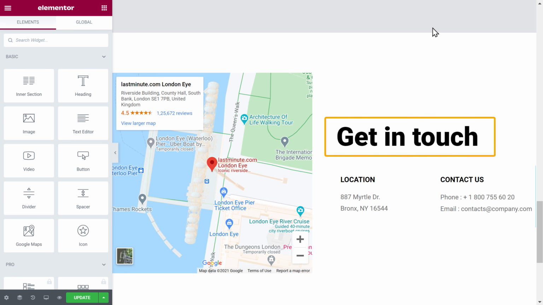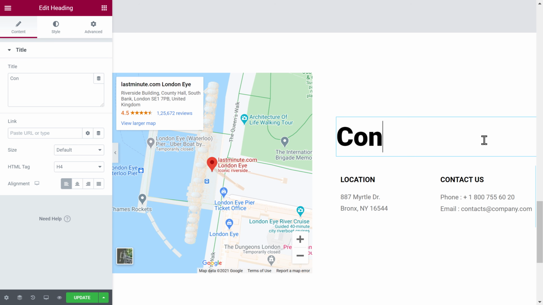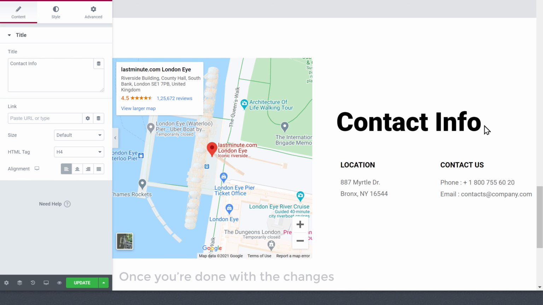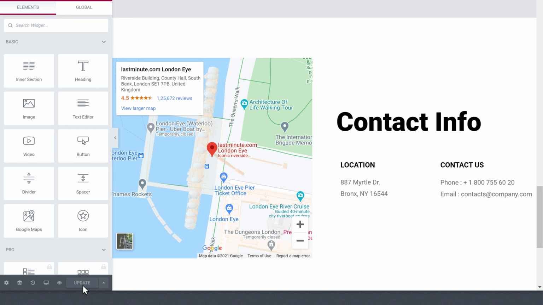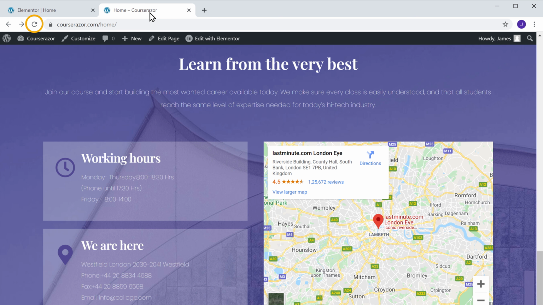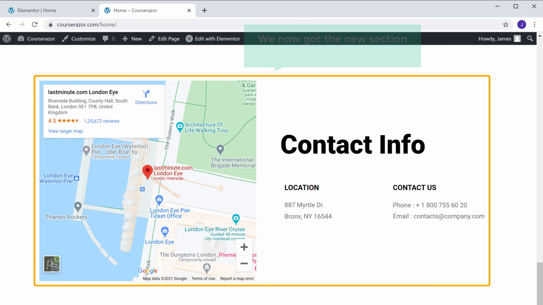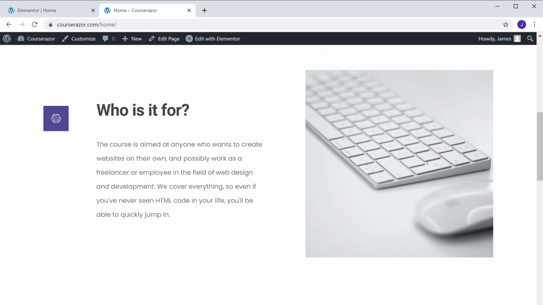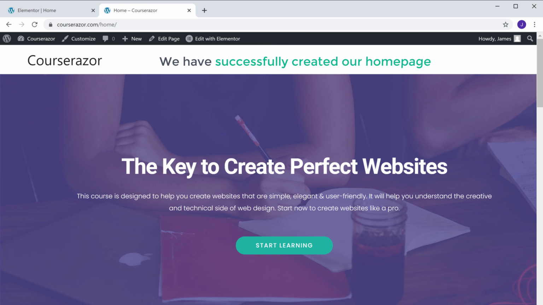Now if you want to change this text, just select it and then enter your own text. Once you're done with the changes, click Update. Now if you go to our site and click Refresh, you can see that we now got the new section which we added to our page. So now we have successfully created our home page.